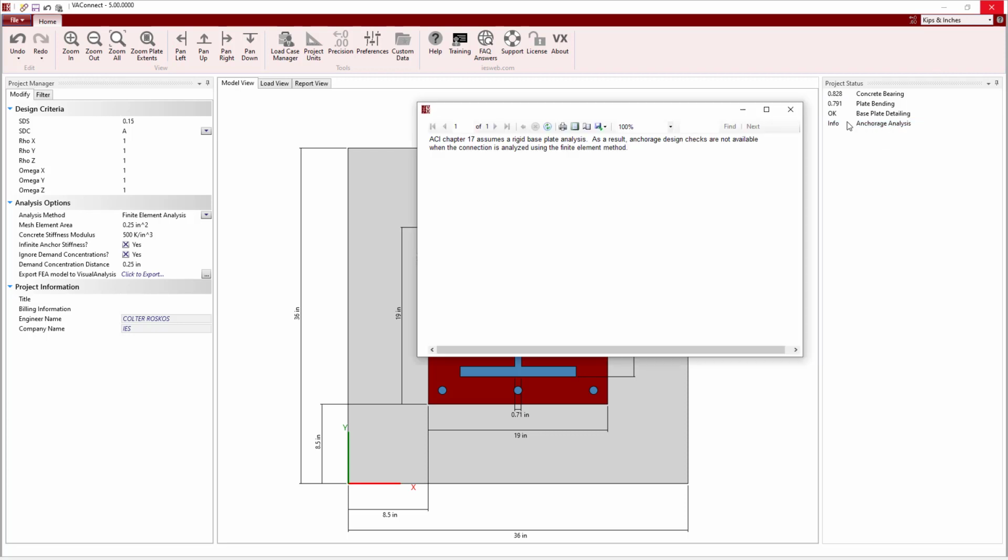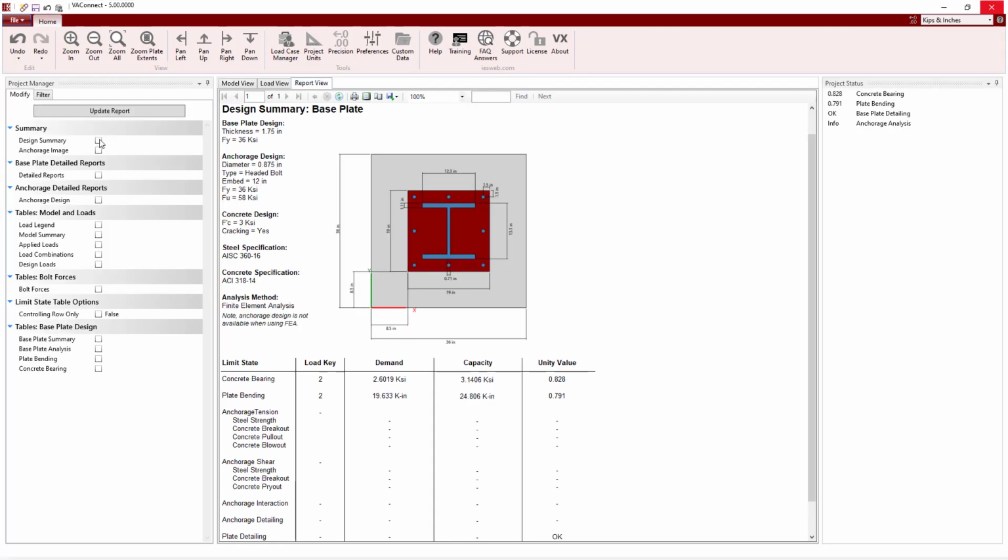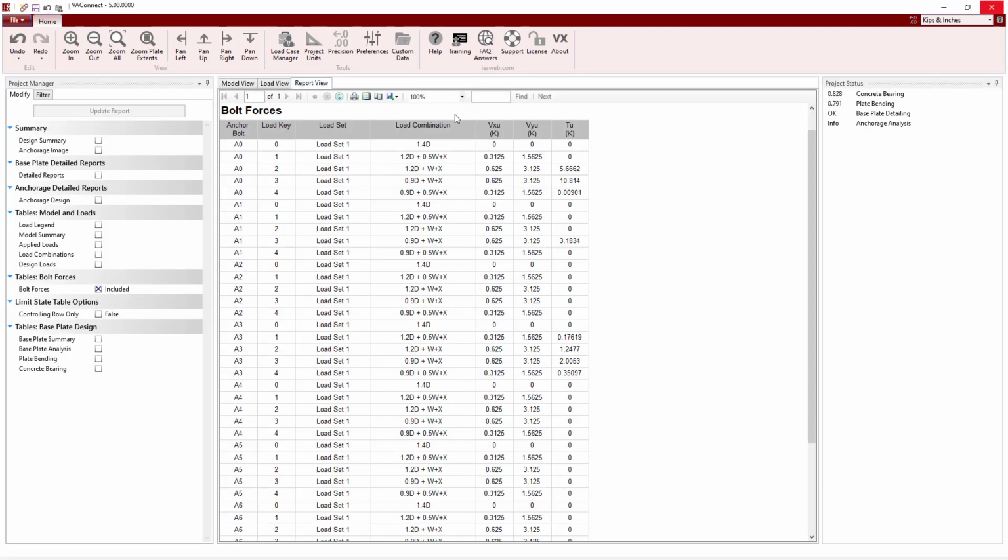Clicking on this limit state, we see a note that says, ACI Chapter 17 assumes a rigid base plate analysis. As a result, anchorage design checks are not available when the connection is analyzed using the finite element method. While the FEA analysis method does not perform the anchorage checks, the bolt forces for the various load combinations can be seen in the report view.